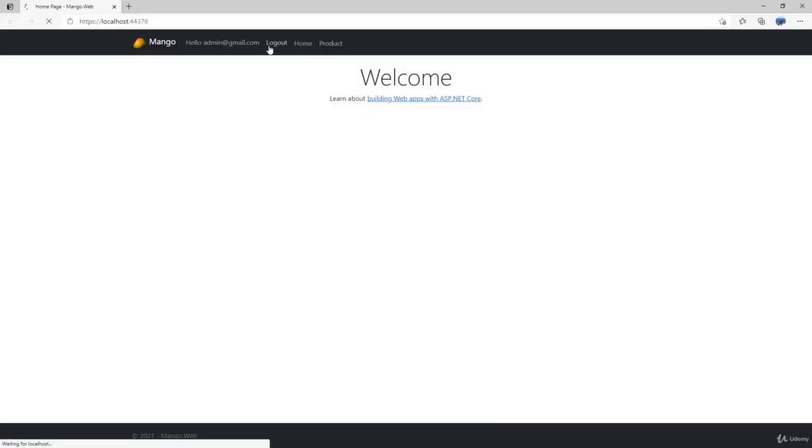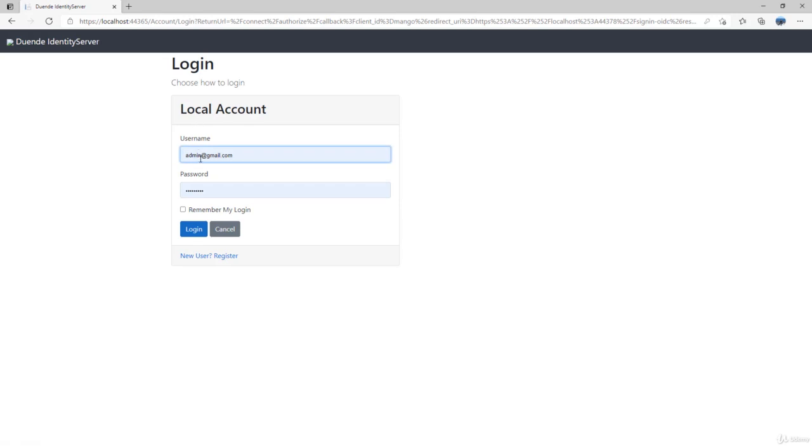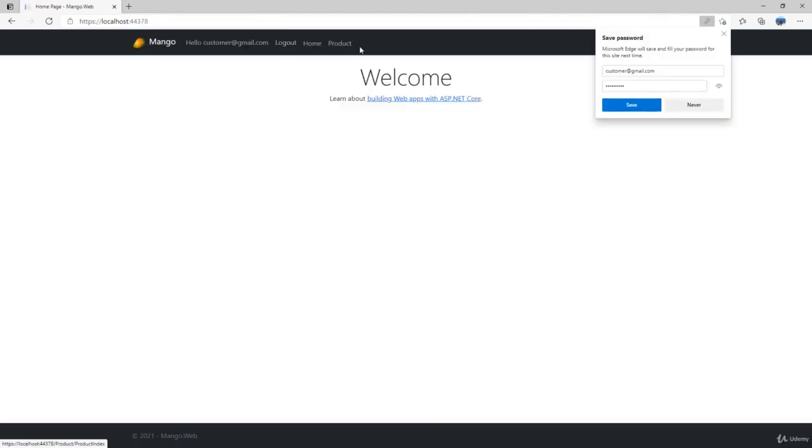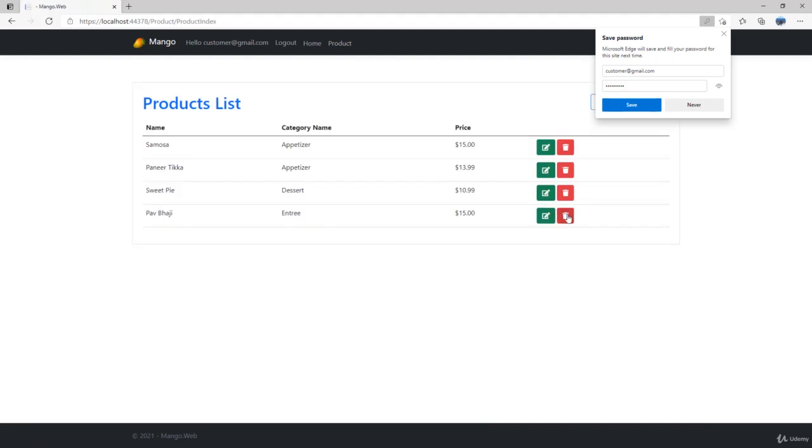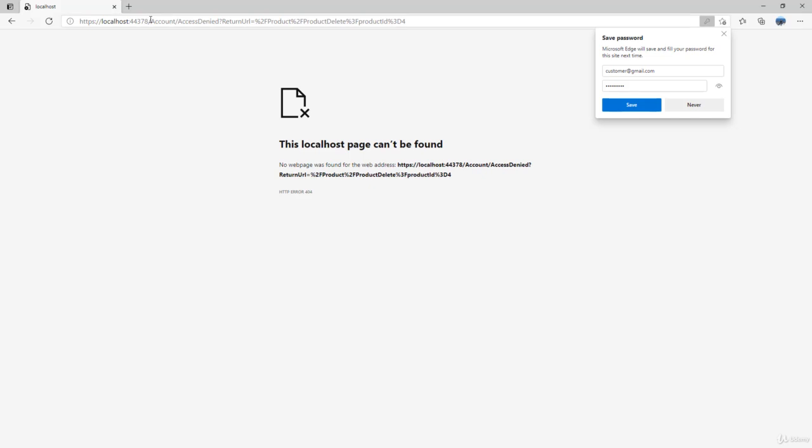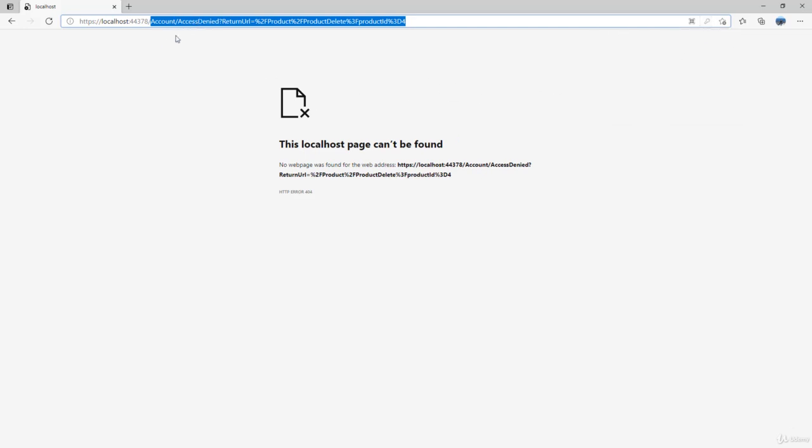This time if you log out and log in as a customer, you will notice that if you try to delete a product, it won't work and it will take you to access denied page. Now we do not have that page in our application, so it just displays that the page cannot be found. But you can easily add an access denied view at this location and that will work. This path is the default path that is provided with the .NET identity.